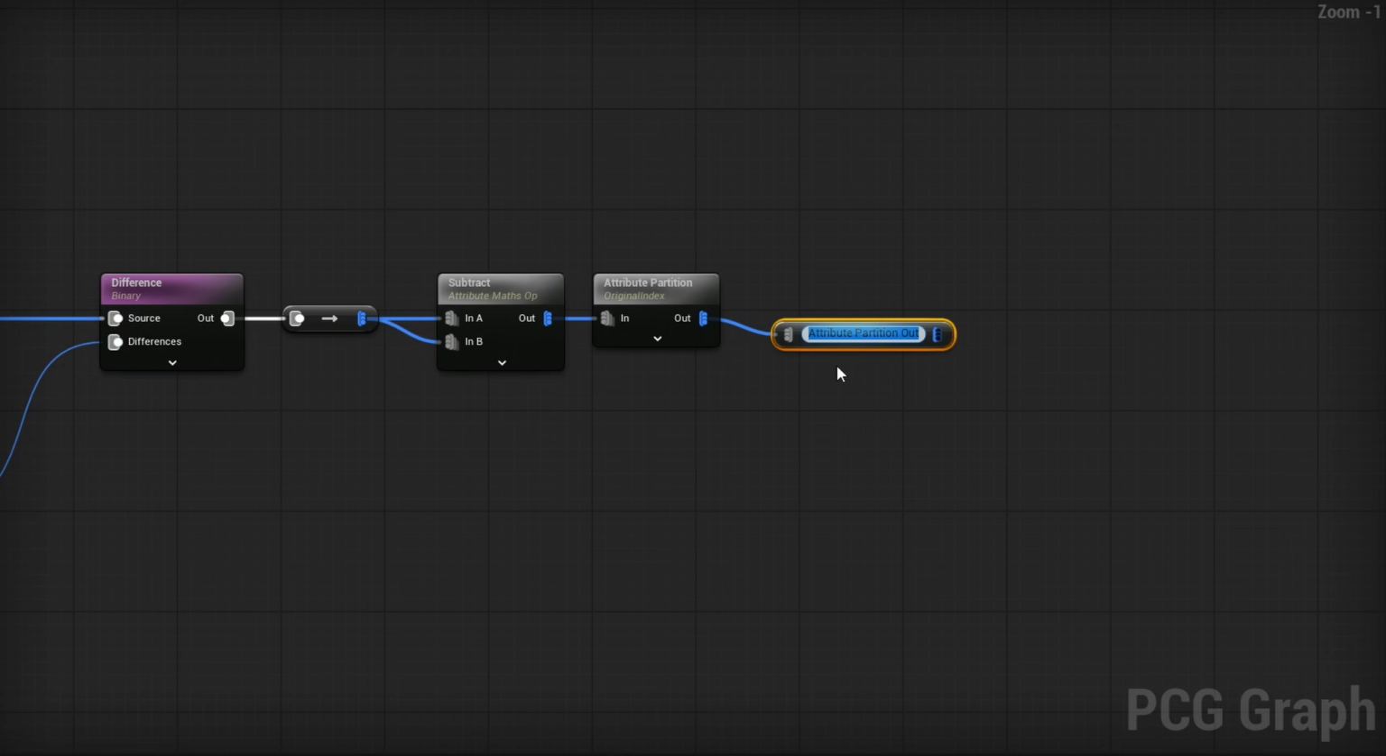So this actually partition out. I'm going to just press F2 to rename it. I'll call this cut splines. So if we ever need to get these cut splines later on, we can.